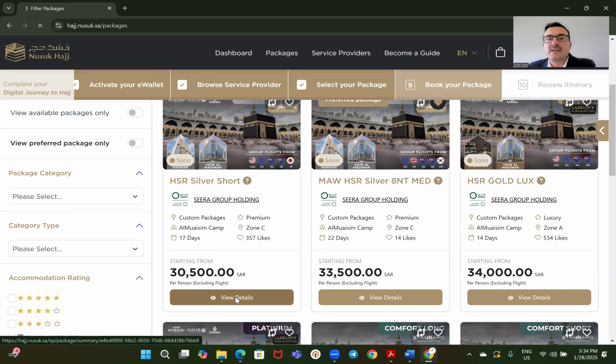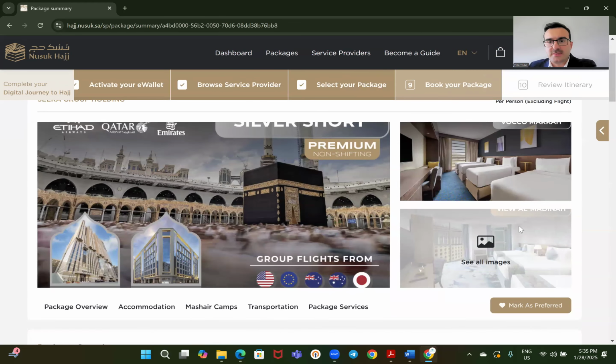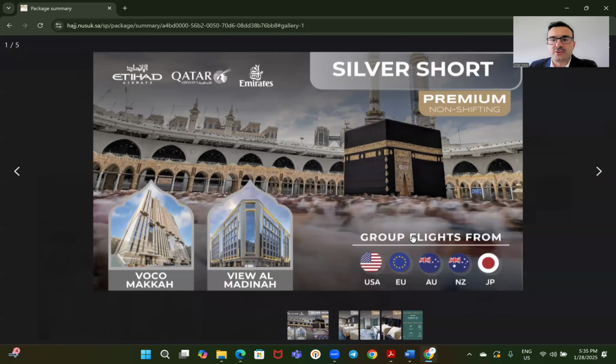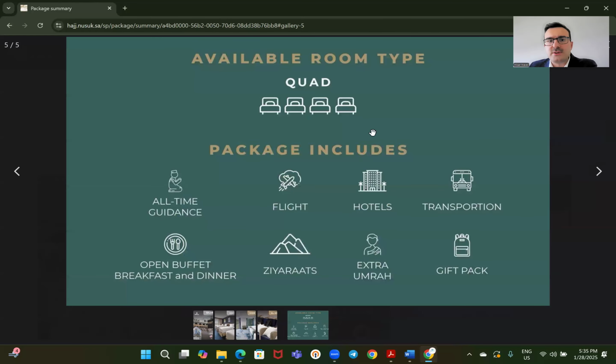Why? Because once you go to view details, you open up the package, and you can even click on here and it'll show you. We have group flights from America, some countries in Europe, Australia, New Zealand, and Japan as well. It gives you a few photos there too, and this is what's included in our packages. Your guide, your Mutawwif, is going to come with your package, guiding you through from Australia, English speaking. Hotels, transport, food, breakfast and dinner, all provided, open buffet. Your ziyarat in Mecca and Madinah Al-Munawwarah are all included in our packages.